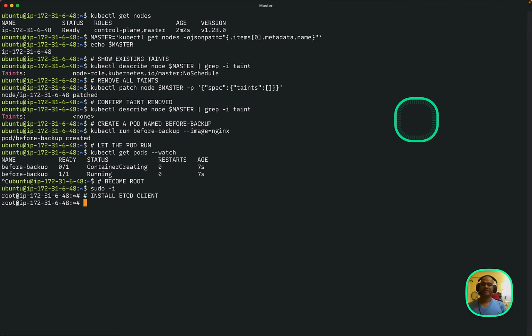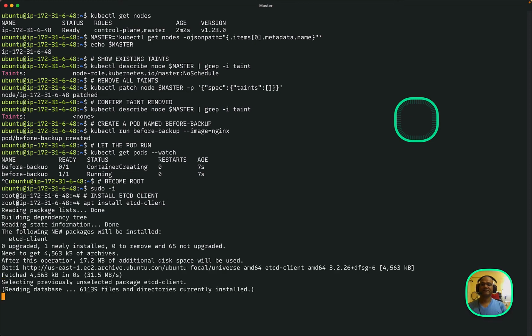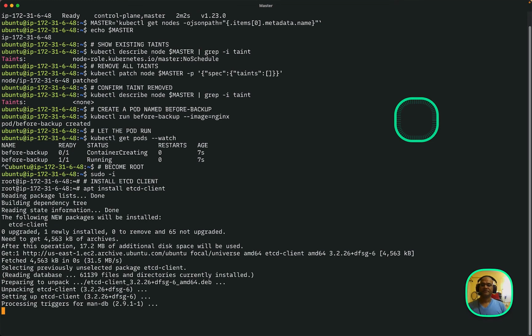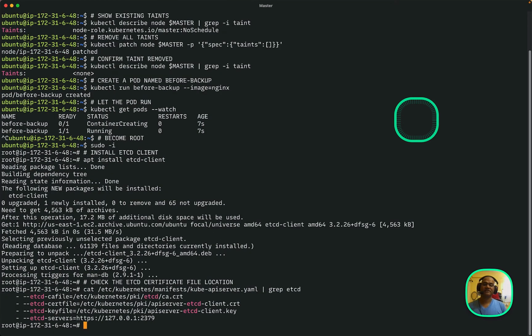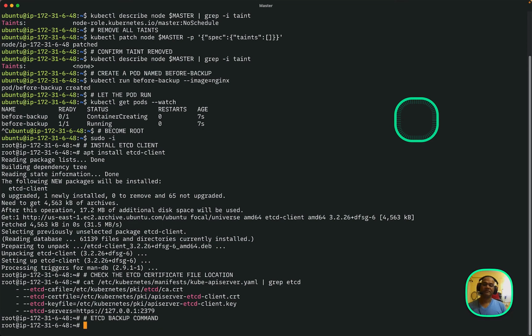We need to first install the etcd client if it's not there. So this is the command, apt install etcd-client. So the client has been installed, and we have to check the certificates. Where are the certificates? And we can use that in the etcd command. So the certificates are all stored in the etcd Kubernetes manifest file, and if we do a grep with etcd, we can see all the certificate locations, and we can take that and perform a backup.